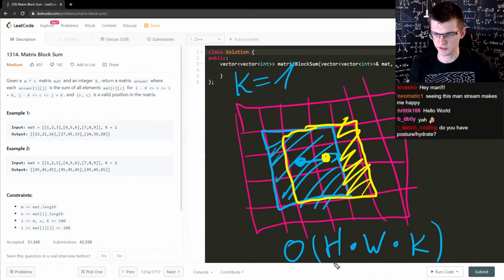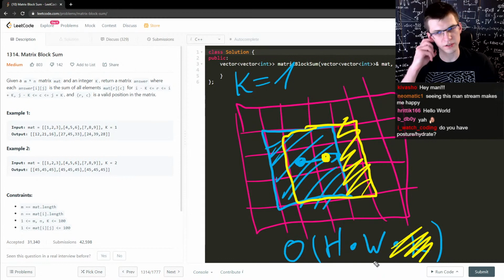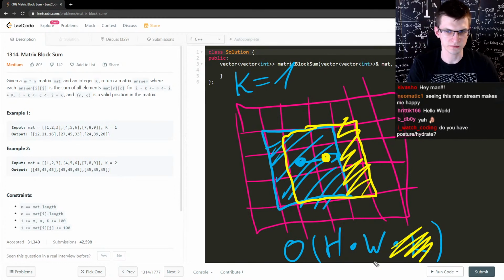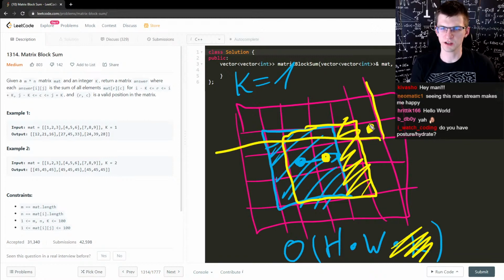And this is that complexity, which is already, I think, good enough for constraints of around 100. But the best method, without even k, just h times w, is to use two-dimensional prefix sums. For every rectangle ending somewhere, so for every cell like this one, we can pre-compute what's the sum in this rectangle.